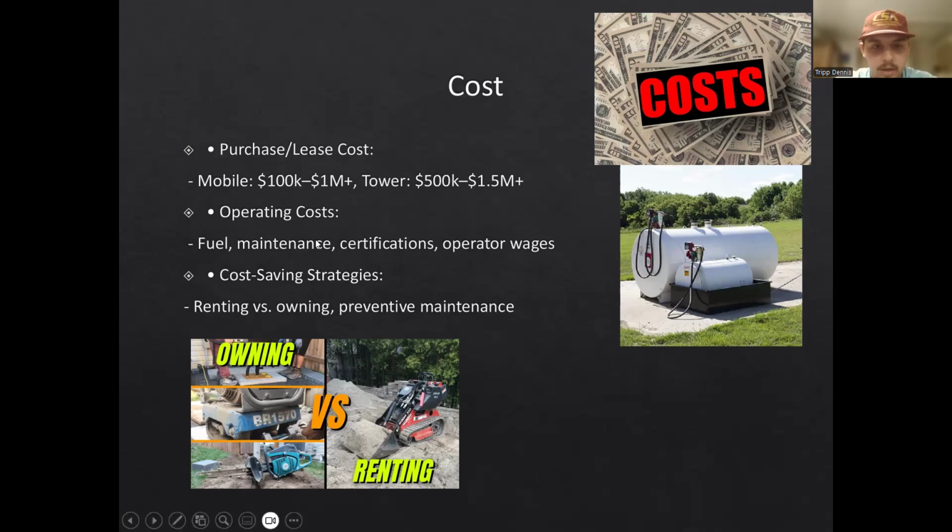Preventative maintenance kind of falls back up to our maintenance. That's just keeping the equipment in shape. That comes under owning the equipment, as you have to maintain it so it keeps operating and you can make money with it.